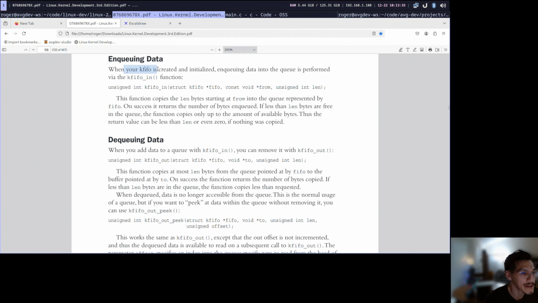When your Kfifo is created and initialized, enqueuing data into the queue is performed via the Kfifo in function. So we saw something like this. Okay. This will be the data you want, this will be the size of that data, and the Kfifo. So it's actually easier to use. I think we were looking at the harder, internal stuff. This function copies the len bytes starting at from into the queue represented by fifo. On success, it returns the number of bytes enqueued. If less than len bytes are free in the queue, the function copies only up to the amount of available bytes. Thus, the return value can be less than len or even 0 if nothing was copied.